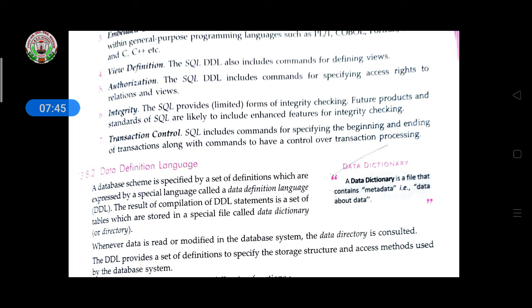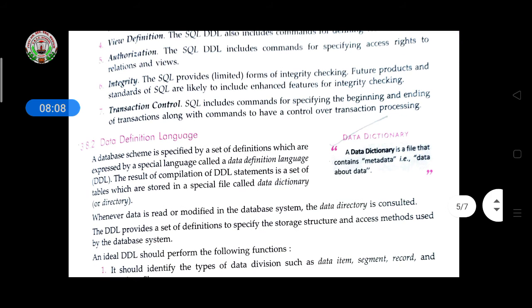Then integrity. SQL provides forms of integrity checking. Further, products and standards of SQL are likely to include enhanced features of integrity checking. Then transaction control. SQL includes commands for specifying the beginning and ending of transactions, along with commands to have control over transaction processing. So transaction control means that while you are retrieving, updating or viewing the data, it controls the process.